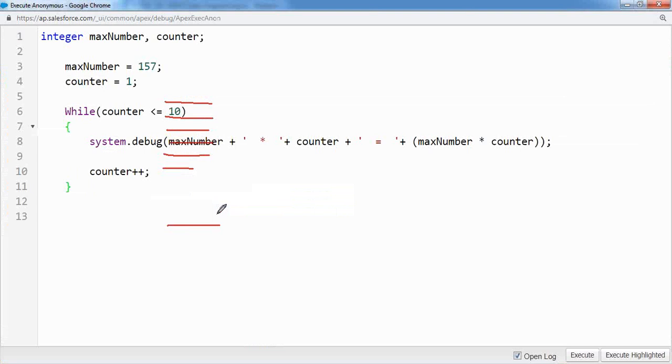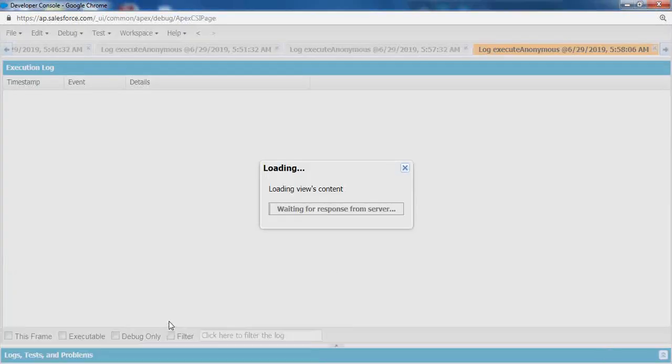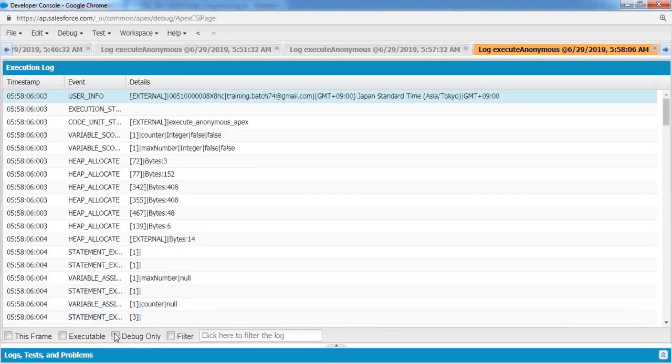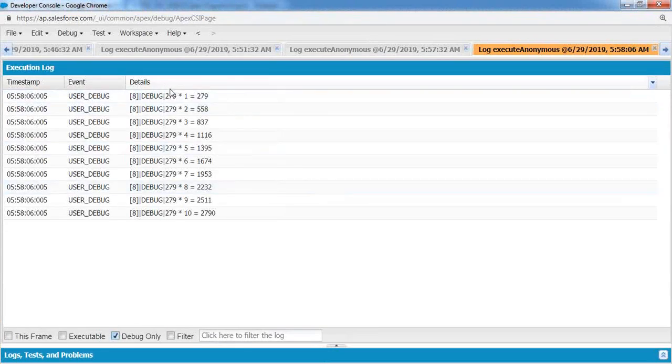Suppose you want to generate the mathematical table for the number 279, then simply you can specify 279. That's it. Done. Click on execute. It will generate the result here. So you can just specify the number, and it will generate the mathematical table for that number itself. Keep on repeatedly, we can execute that statement over here.